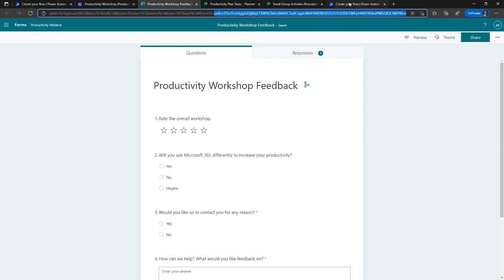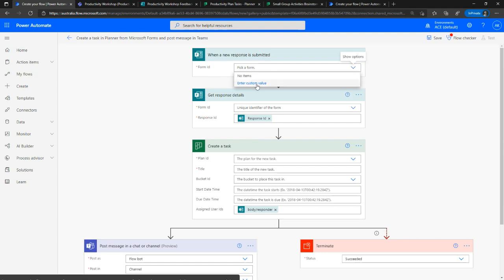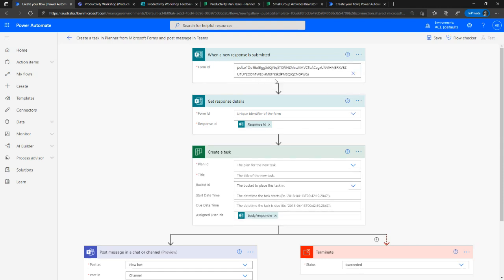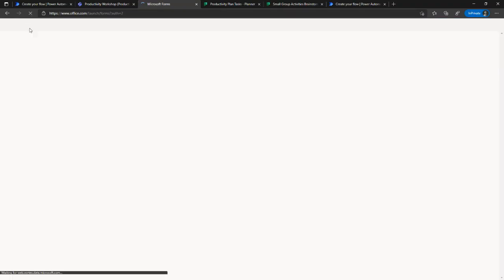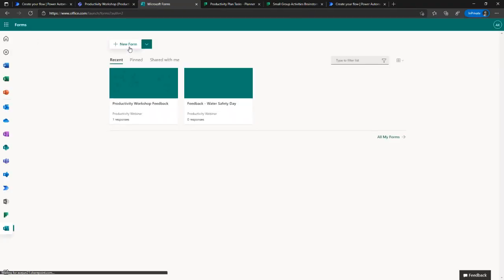And I can go back to my flow and enter the custom value. Right. So like I said, weigh up how many people you need creating the form. If it's just for you, just create a personal form. And the way that you can do that is from Forms directly. Just create a new form.